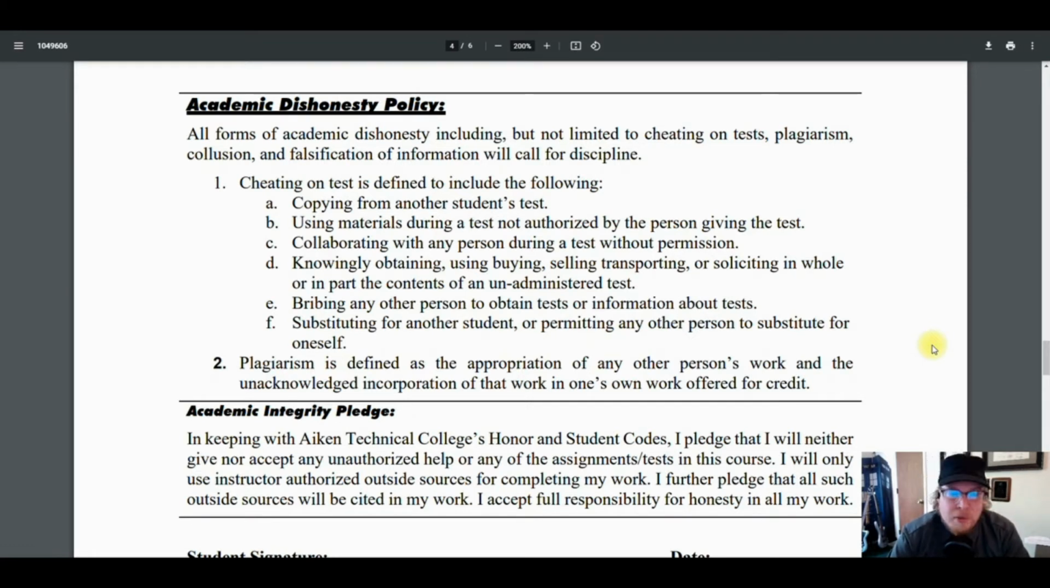Yeah, don't do that. Bribing any other person to obtain tests or information about tests. Don't do that. Substituting for another student or permitting any other person to substitute for oneself. So don't let someone else take a quiz as you, and don't do that for someone else. And that's all cheating. And all the time I've been working for Aiken Tech, I've never had a problem with cheating. Never.